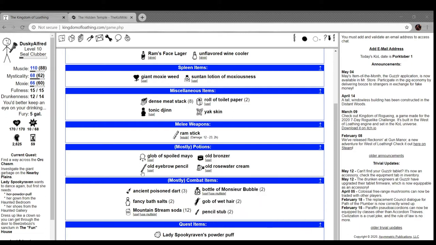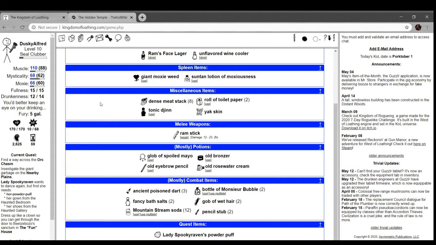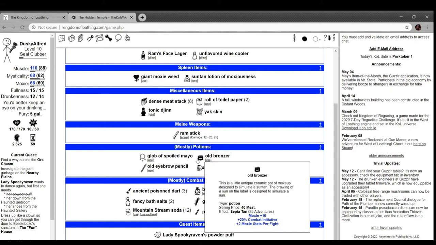Old eyebrow pencil. It's so old, it's more like an eyebrow quill pen, am I right? I guess I'm not. Not really. Muscle plus 10, weapon damage plus 5, and 2 muscle stats per fight. That's kind of useful. Stuff like that is always useful whenever you've got to go grind a bunch, because you're going to get more stats. And then old bronzer is just moxie.